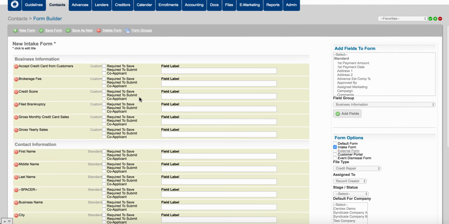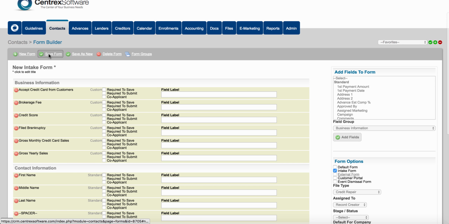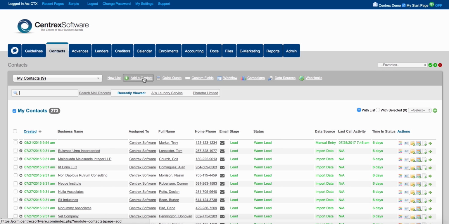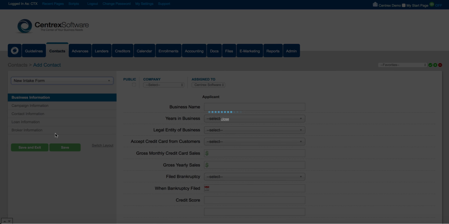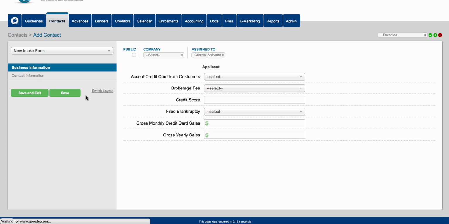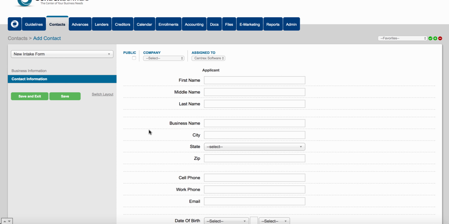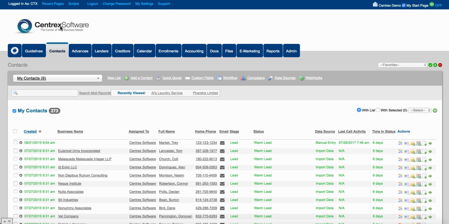Okay, so this is how you essentially build an intake form in the software. You can build it from scratch, and then when you click on Save Form and jump over to the Contacts tab and click on Add a Contact into the software, you can see this new intake form right here. And at the moment, we've only got two categories, business information and contact information. And you can see all those fields that you guys built in the software. Okay, so pretty self-explanatory, not too bad. A nice way for you to add any custom field you want in the software and to build an intake form into the software.